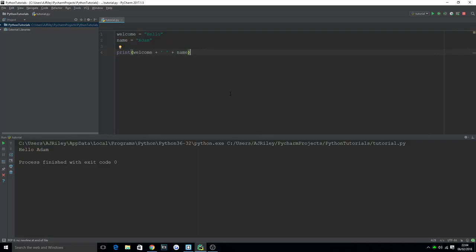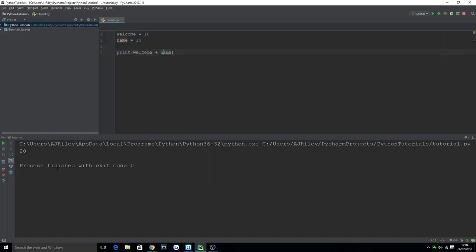That's essentially variables done. You can put numbers here, so I know it doesn't really make sense, but if we had welcome as 10 and name as 10, and we printed them both out, if we run this now, as you can see, it says 20. It doesn't output 10 and 10. Because it knows they're numbers, it's going to add them, which is quite clever.